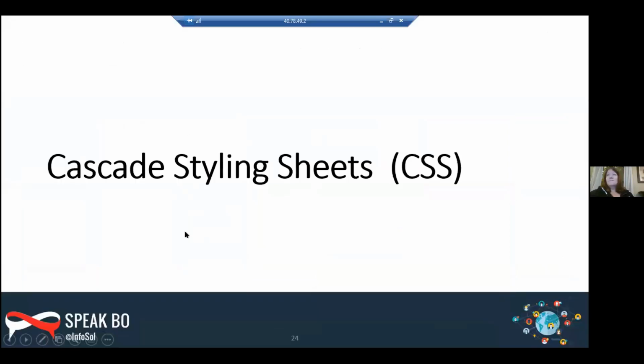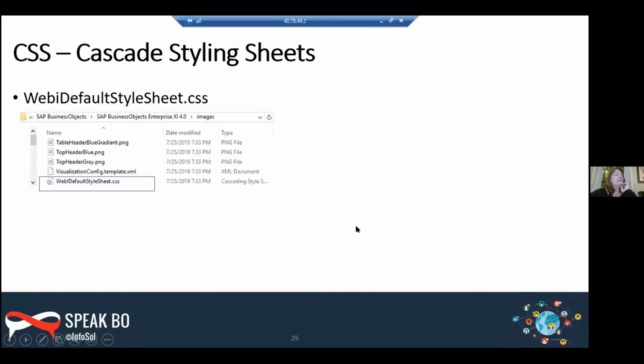Okay, so another thing about Webi that a lot of people don't know about is the Cascade style sheets. This can be done at the document level. And this comes into play for us most often when we're trying to do a Webi dashboard where there are hyperlinks. Because hyperlinks are always by default going to be blue text and underlined, and we don't necessarily want that. So we'll often change the style using Cascade style sheets in the Webi document.